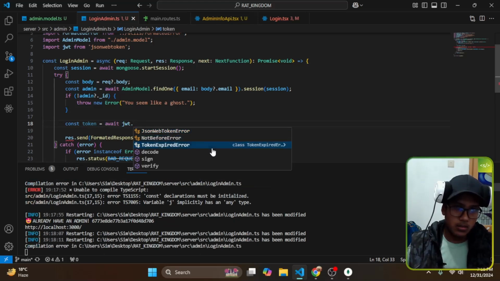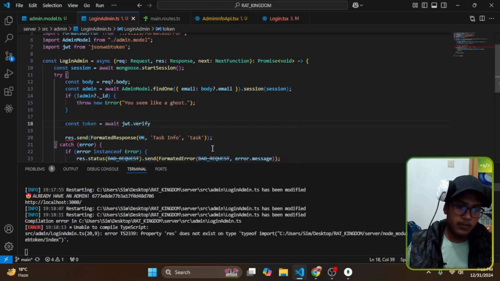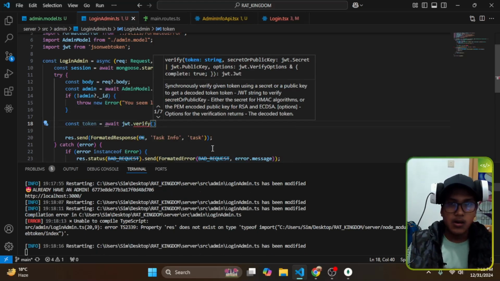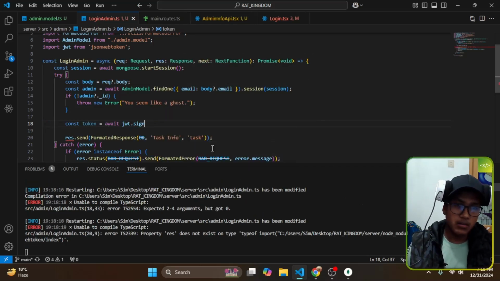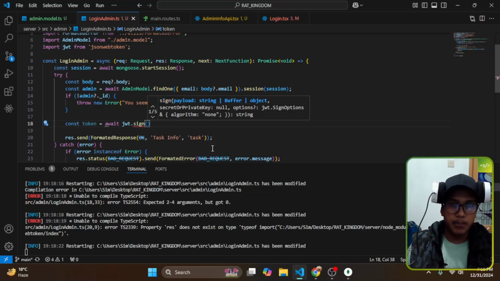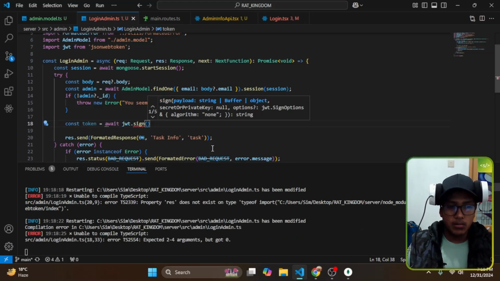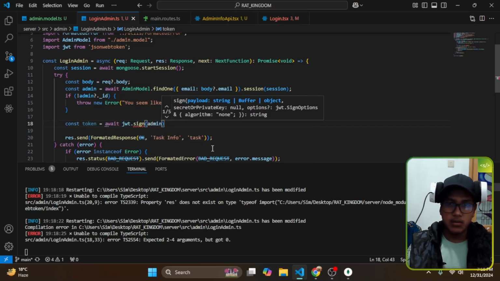Then verify. I don't need to verify. That is the sign. Yeah, the payload. That is a string, buffer, or an object. Payload is admin. That is an object.